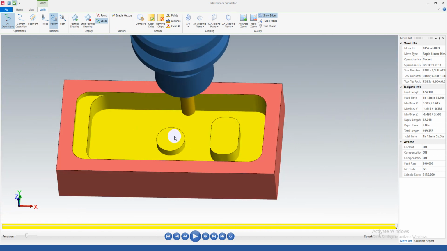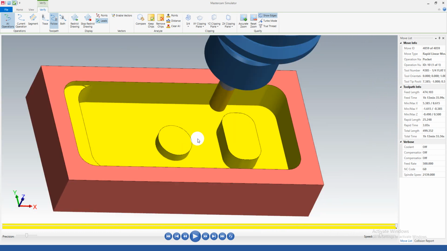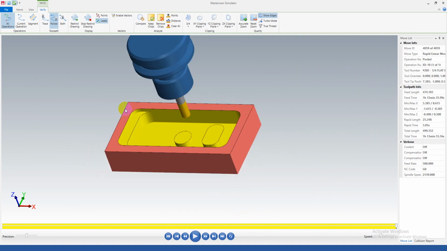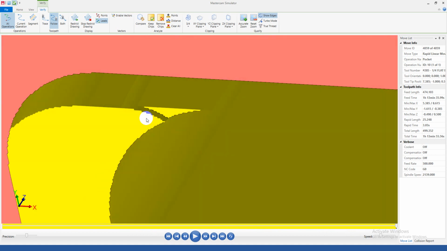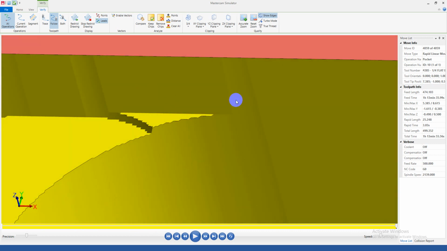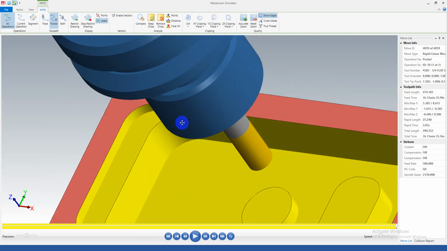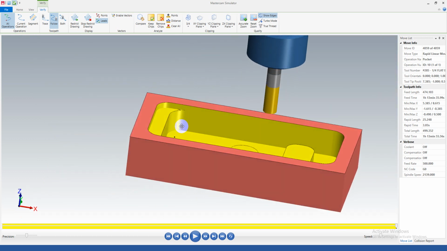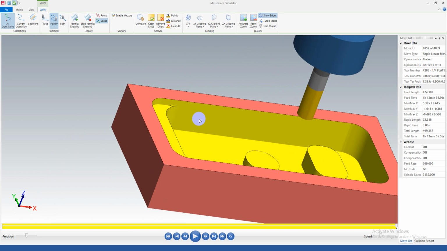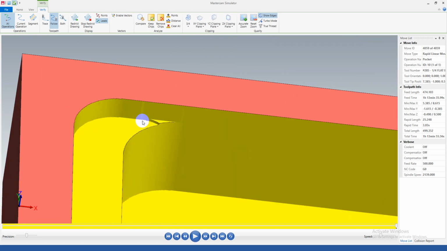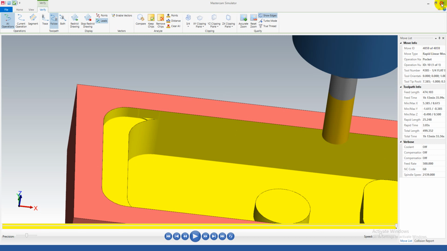Alright, so that's the pocket. This is the island facing pocket. You can see, very simple. And take a look on this. We have an uncut material here. Yeah, that's not completely removed. Why? Yes, why we have this one? Yeah, just remember about the facing pocket.